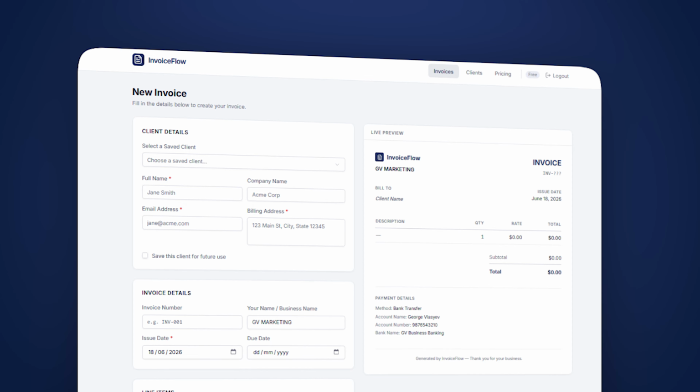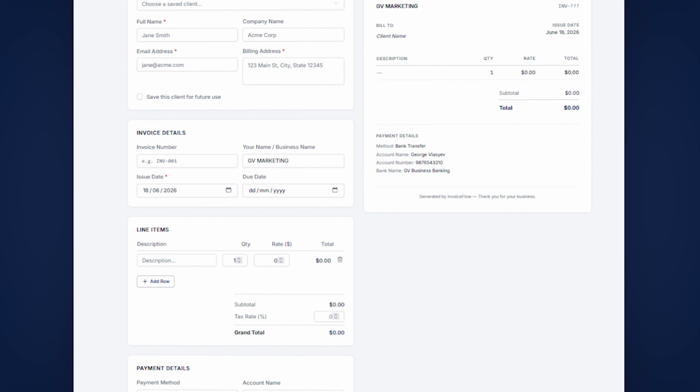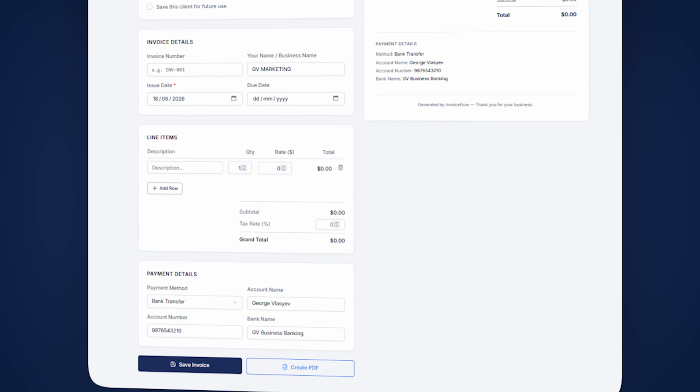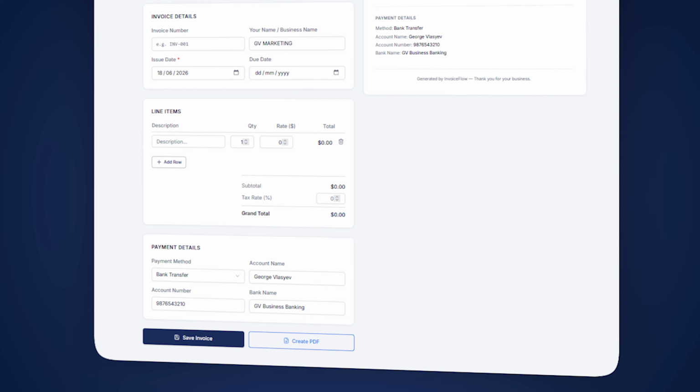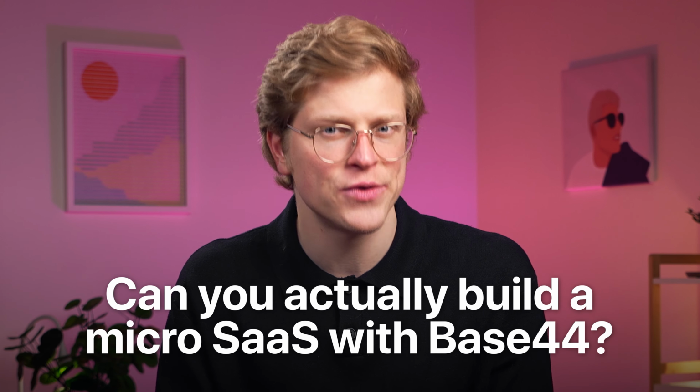All right, and that's InvoiceFlow, a fully working, database-backed invoice SaaS built entirely through prompts. Everything you just saw took 1 session. So the question is, can you actually build a micro SaaS with Base44? Is it worth it? And my answer to that would be yes. What we just put together would realistically take a developer several days to build from scratch. With Base44, it just took us a few hours and a well-planned set of prompts.